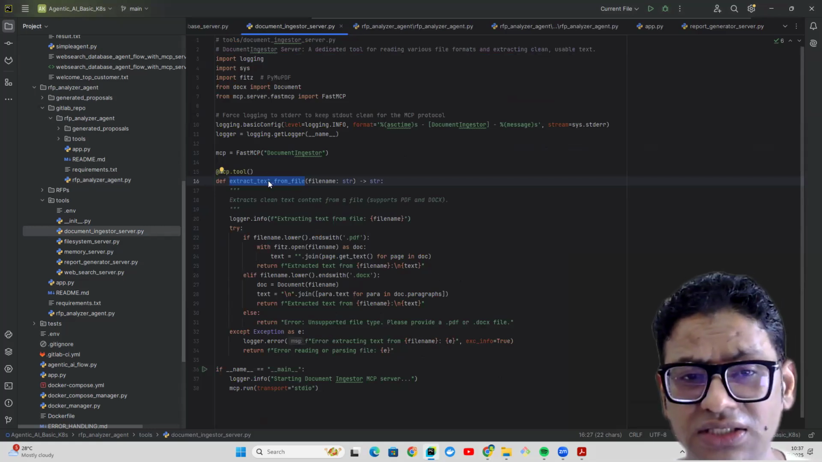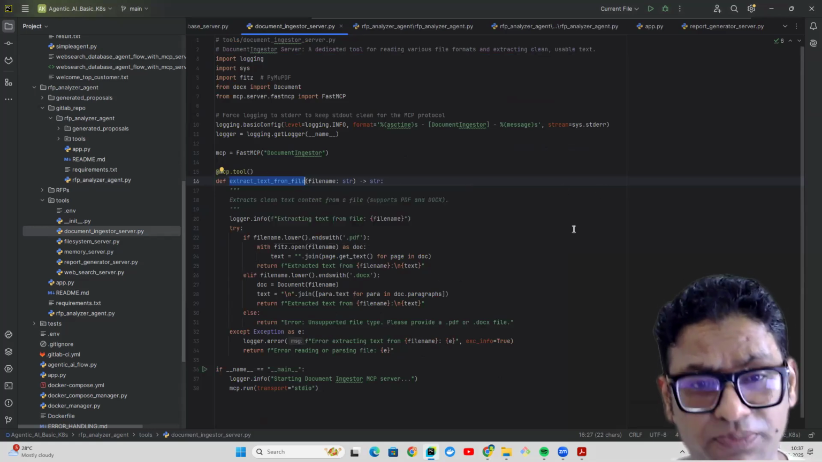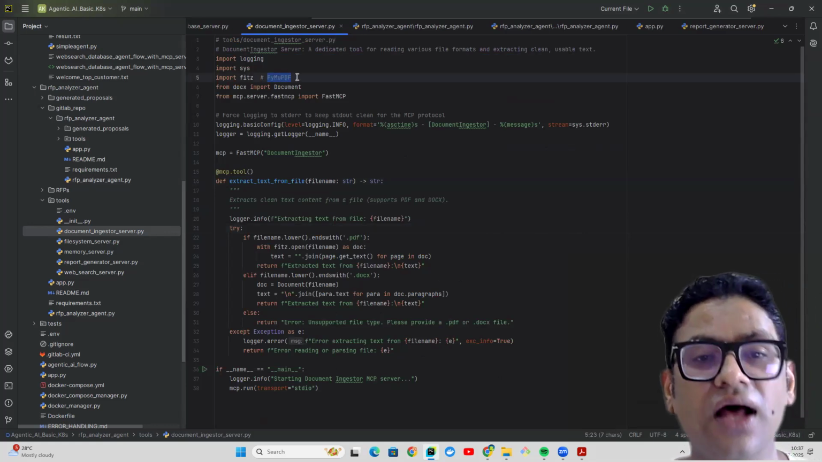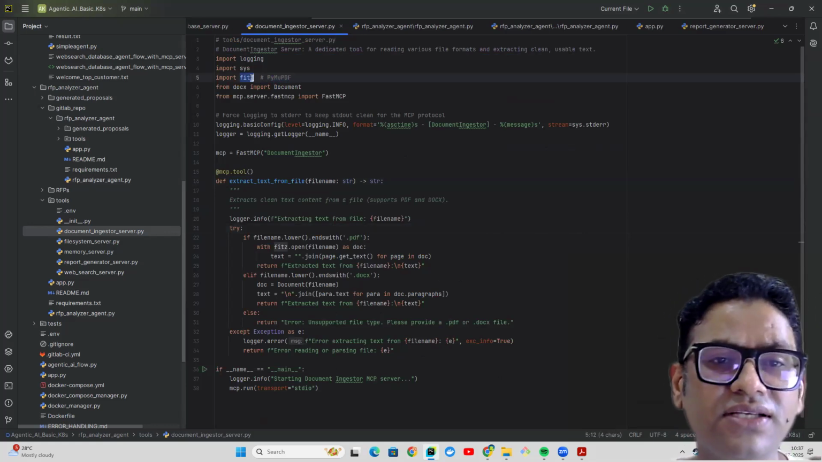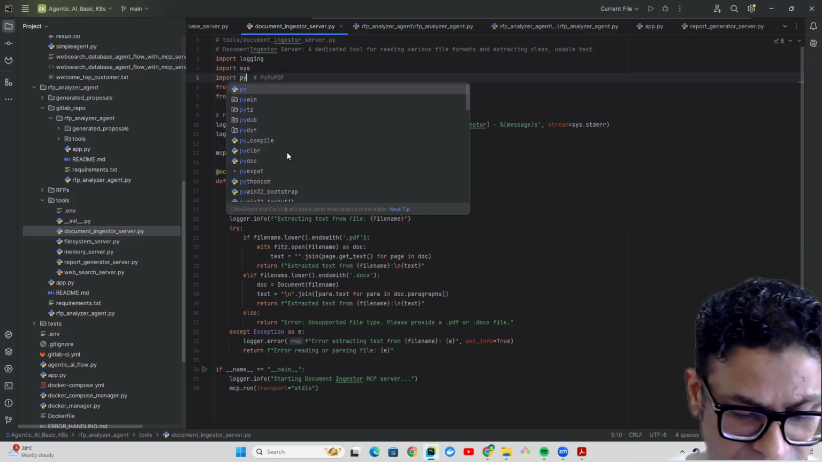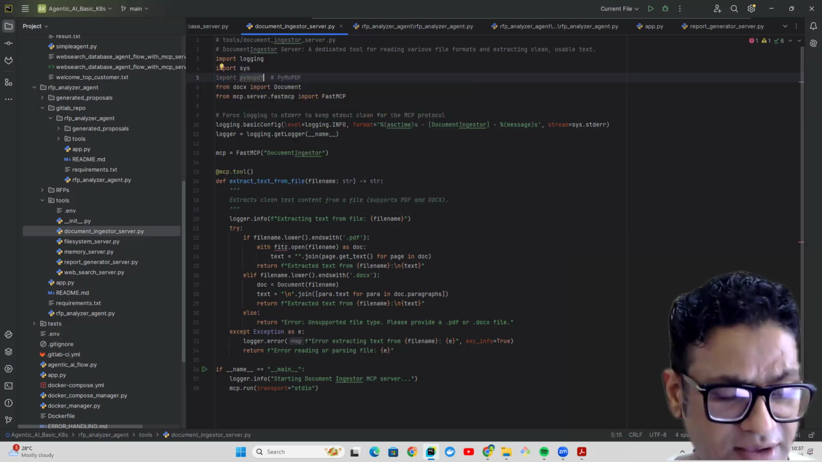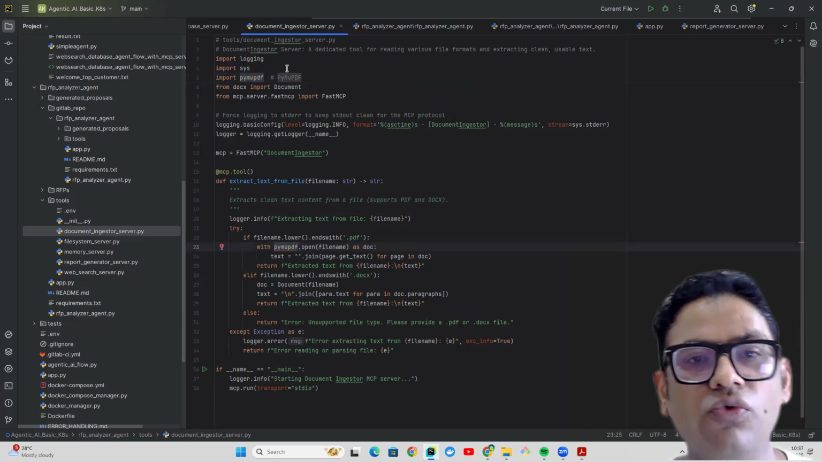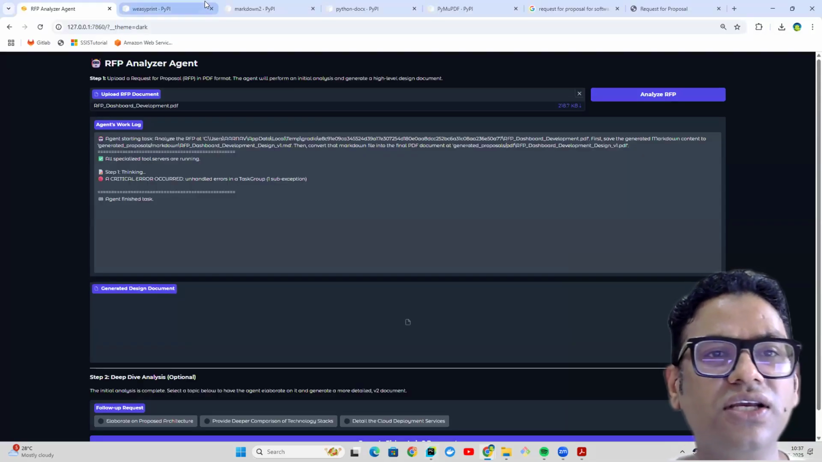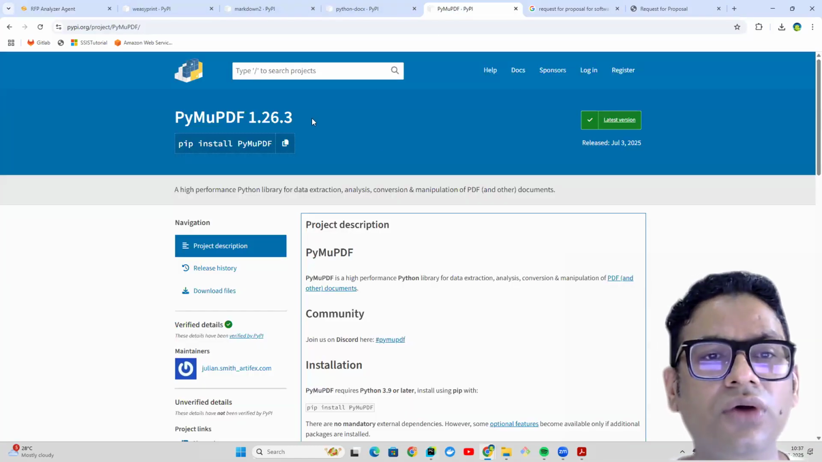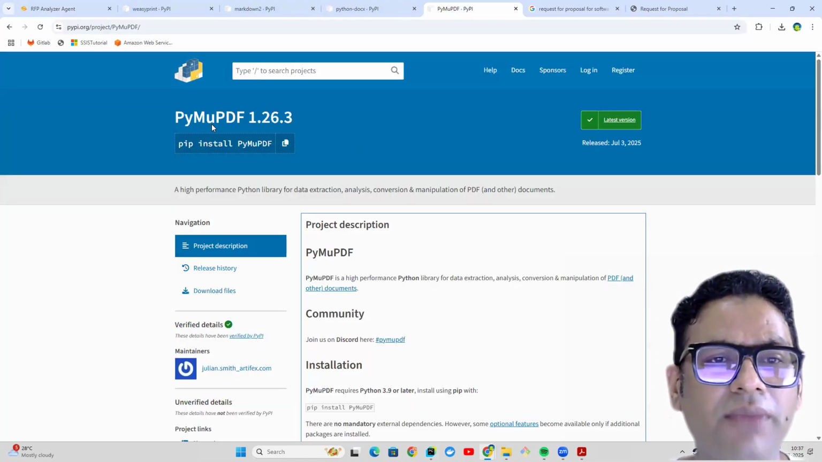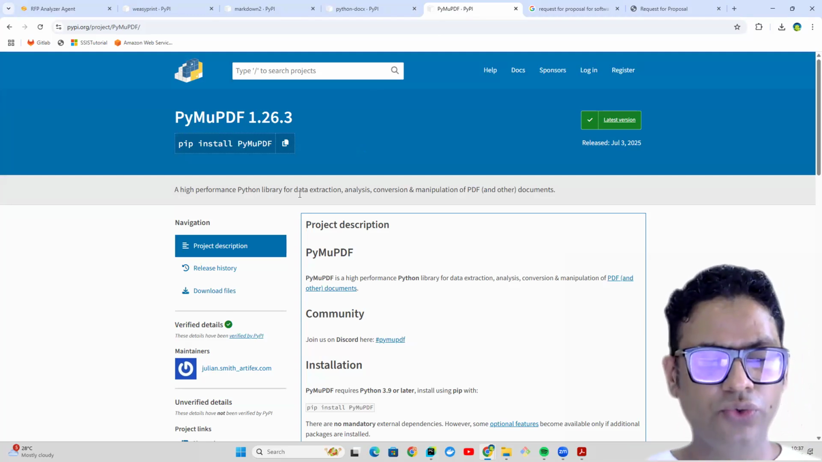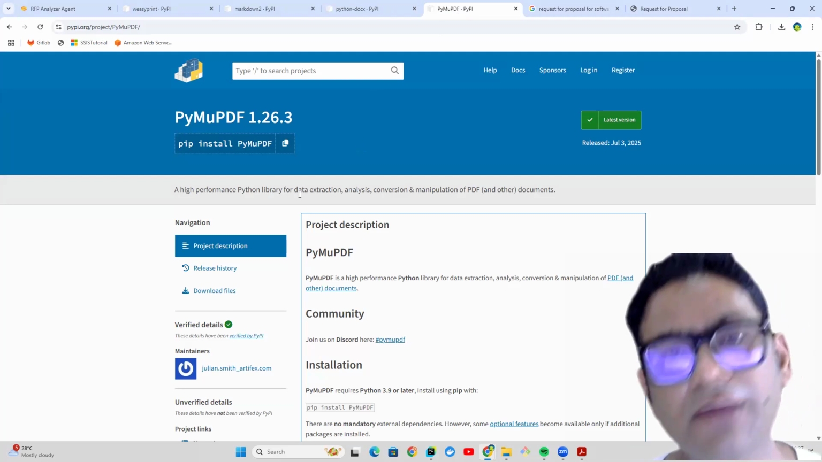So first we have to load the data. Once the RFP is loaded, which is a PDF, then we have to read the PDF, and that is where we are using this library, which is PyMuPDF, and accordingly I have to change this here, right? If you search for it on the pipeline, you will find PyMuPDF, which is actually used for manipulating or doing any kind of operation over the PDF file.